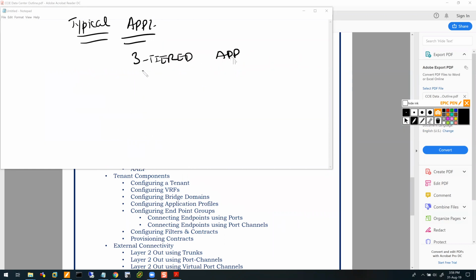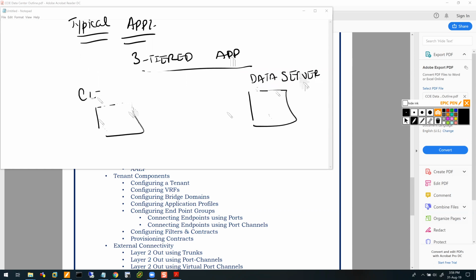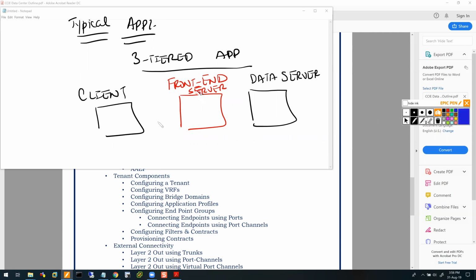What are the three tiers in it? You have the server, the backend server, the actual data server. You have the client, the PC, using the client application. And then generally what you have is a front-end server that the client makes a connection to. You guys use this type of setup without even realizing that you're doing that. Let me give you an example of that.